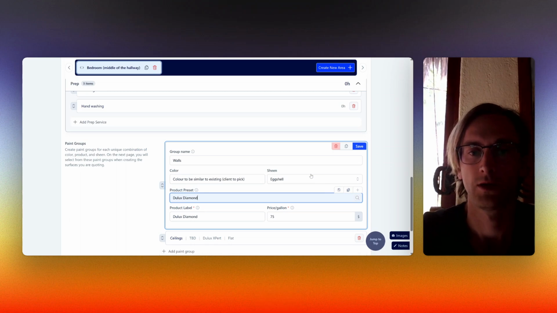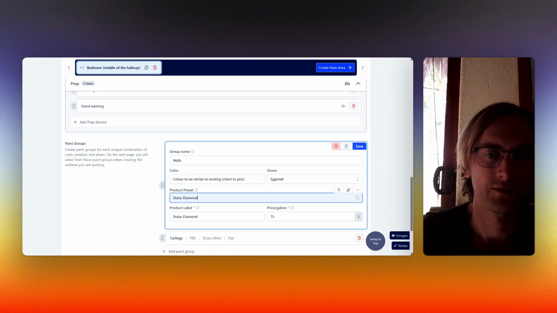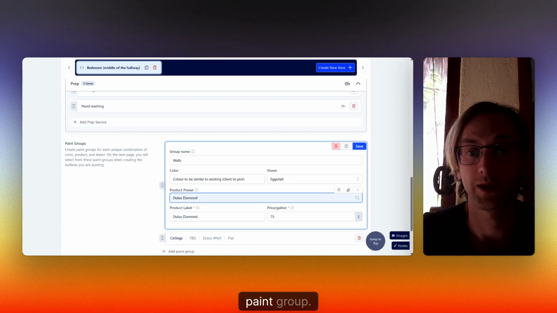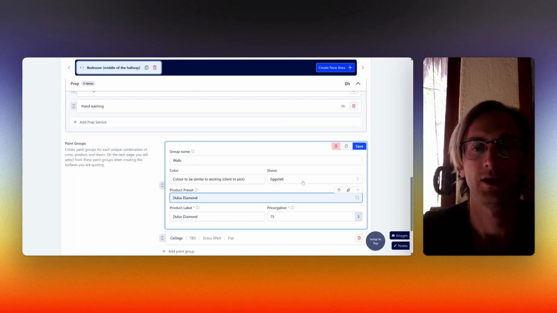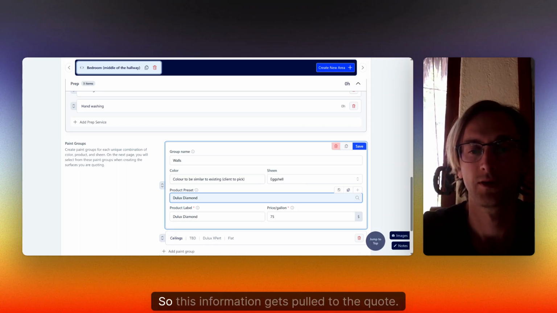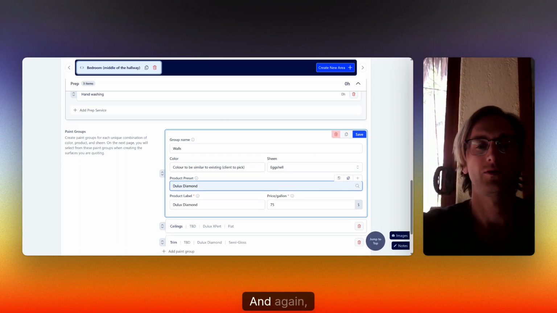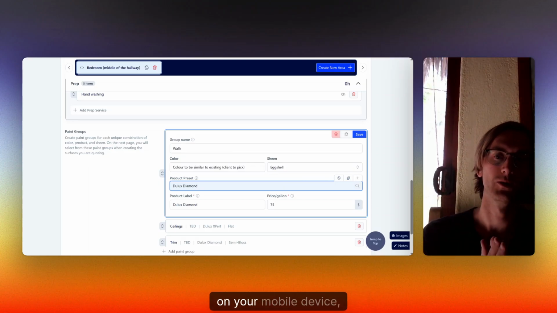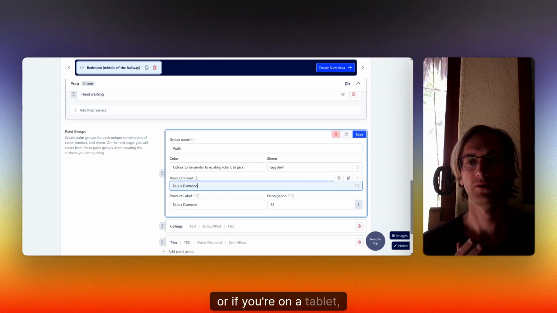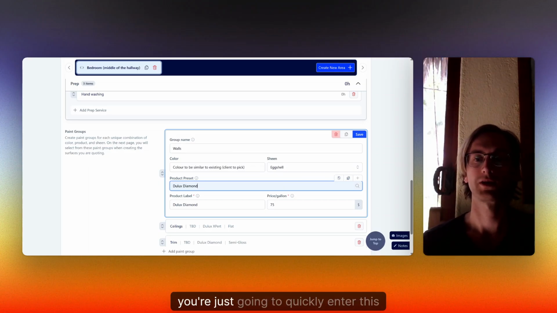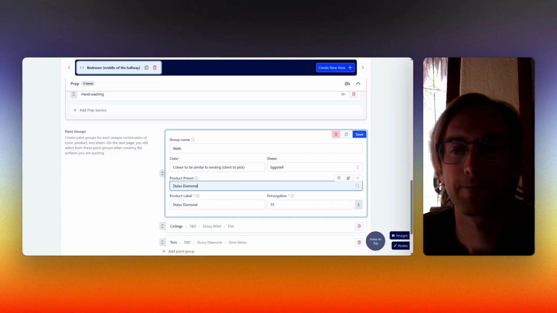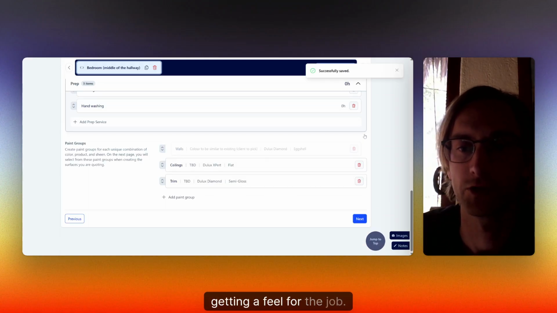Okay. So quickly while we're here, this is the name of your paint group. This is the sheen, and this is the color. So this information gets pulled to the quote. And again, while you're there on the site on your mobile device, or if you're on a tablet preferably, you're just going to quickly enter this information while you're talking to the customer, getting a feel for the job.